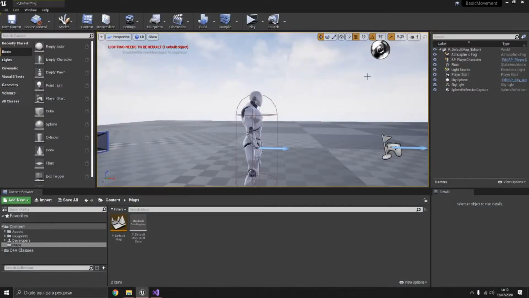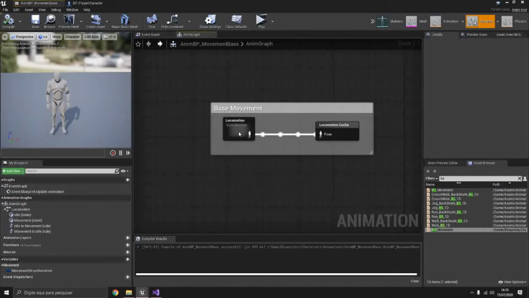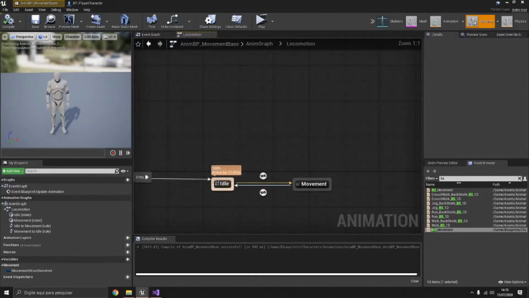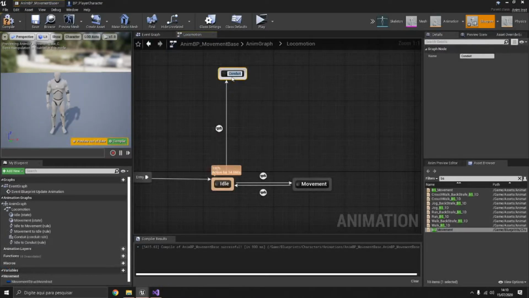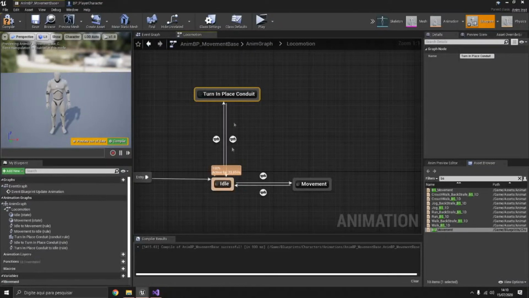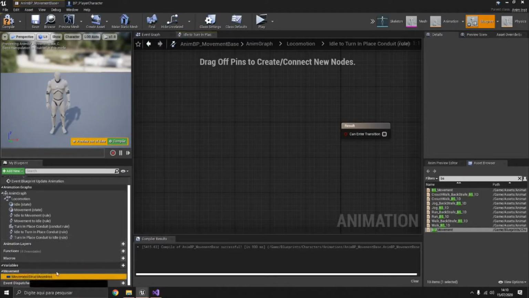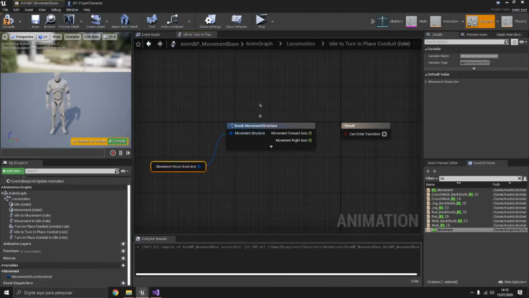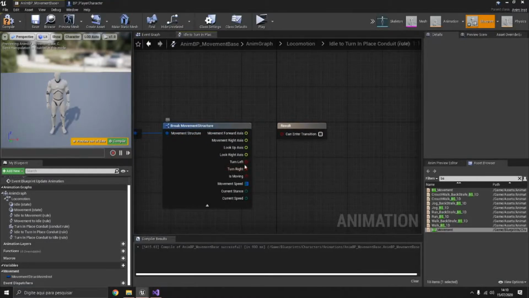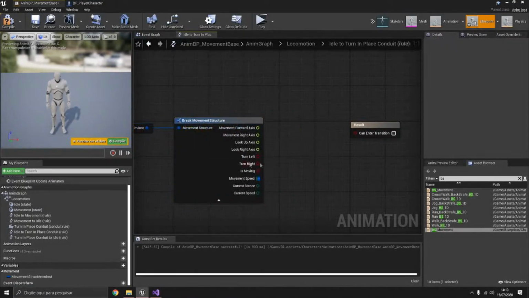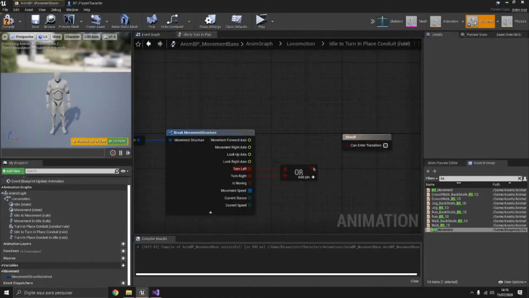And now let's add the turn in place animations. We open this up here on locomotion. On the idle state we're going to add a conduit. It's going to be turn in place conduit. Back here we're going to get our structure here, break. We are going to get this turn left and turn right. That means if we are turning left or right, we should do this.